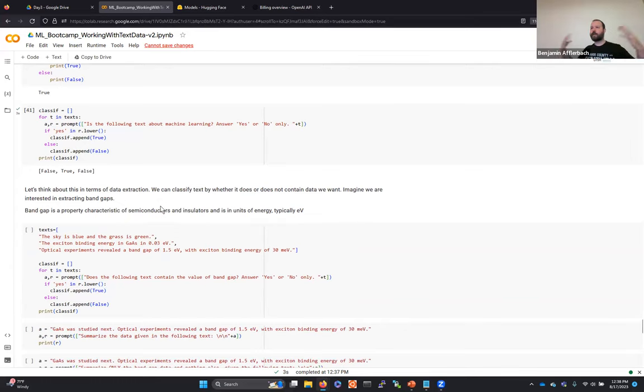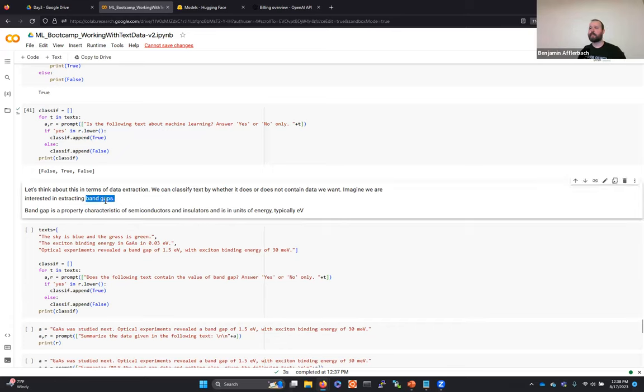So in terms of using this for data extraction, what we'd want to do is define the thing we're trying to extract, and then classify whether the sentences are related to this thing. So we will set our target on extracting some band gap data and see how we can do with this specific task.